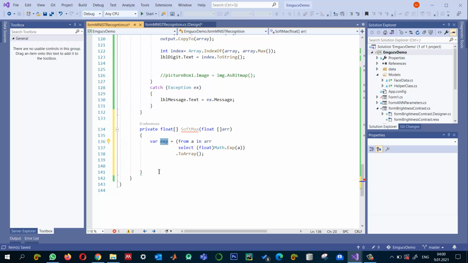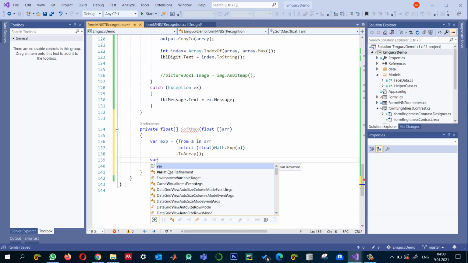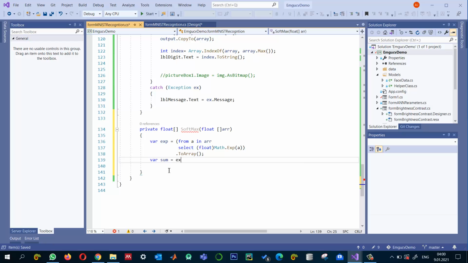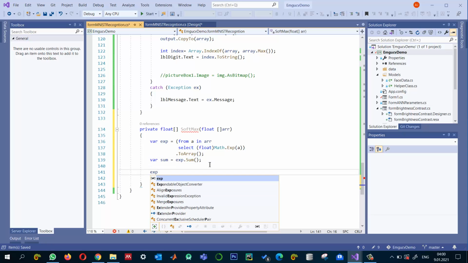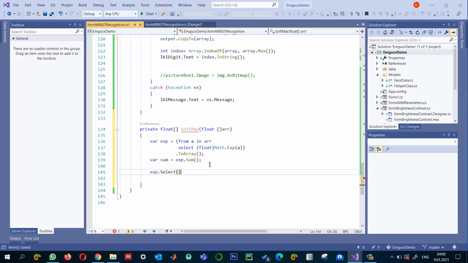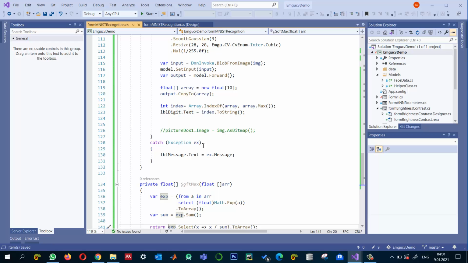Okay, so this one will find the exponent of every element in this array, and the results will be in this exponent. And now I also need the sum of all these elements, so I can call it sum of exponent dot sum. So whatever the sum we calculated, now it's time for exp dot select. I'm just going to use this lambda expression x divided by the sum, so every element will be divided by the sum, and again convert it into array, and this result we want to return. So we applied the softmax for all the elements in the array, and let me call it from here.